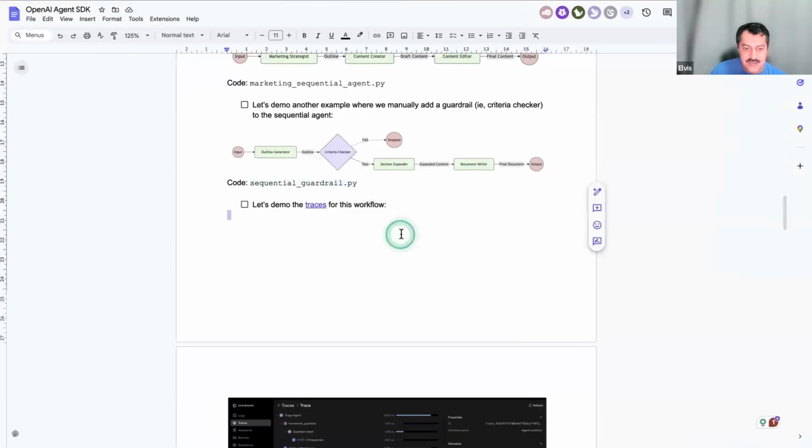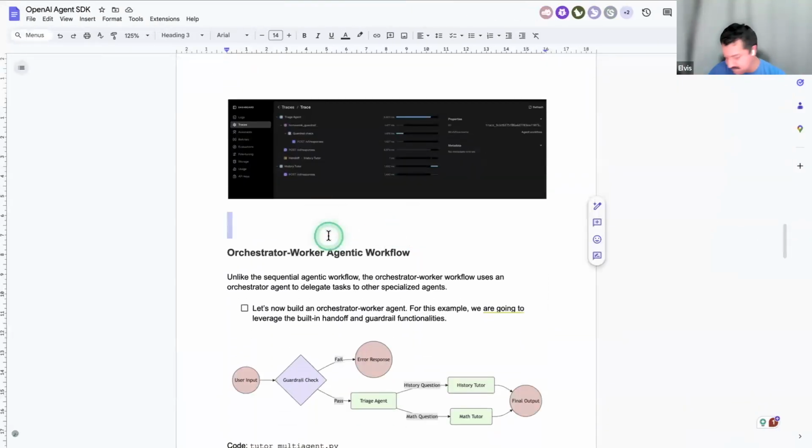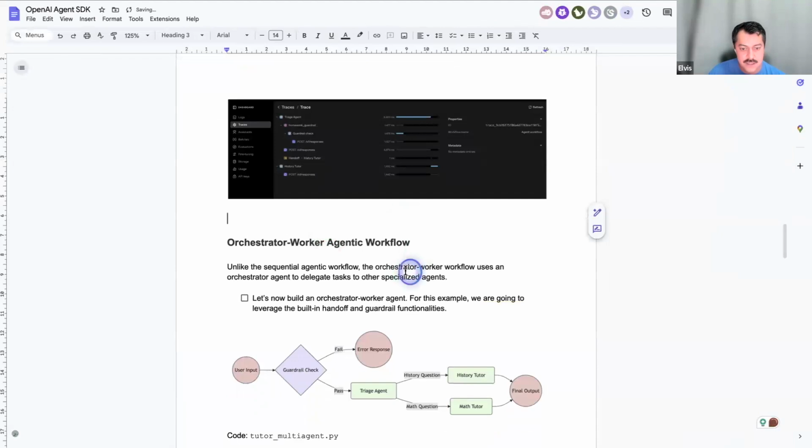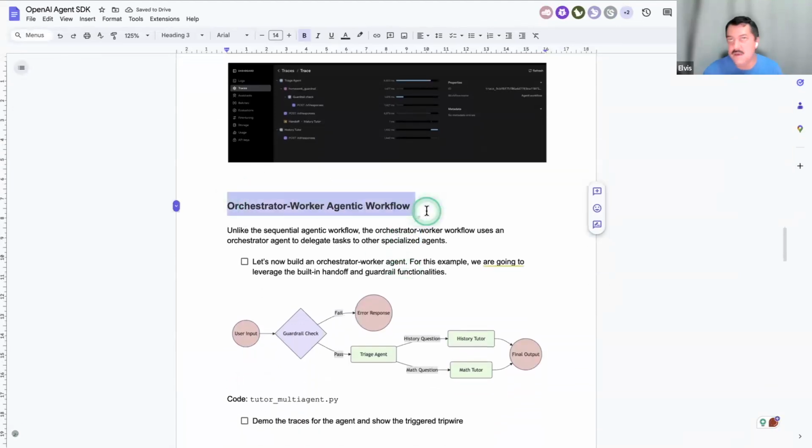All right, so let's go into the other example here. Yeah, this is the tracer stuff that I showed you. All right, and then one of the more advanced ideas recently that we have been experimenting with is this idea of Orchestrator-worker agentic workflow. Huge terminology, but basically what it means is you have a supervisor and you have some workers, and the supervisor delegates tasks to these specialized agents.